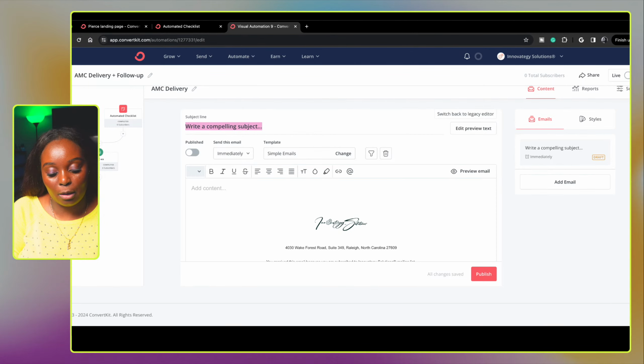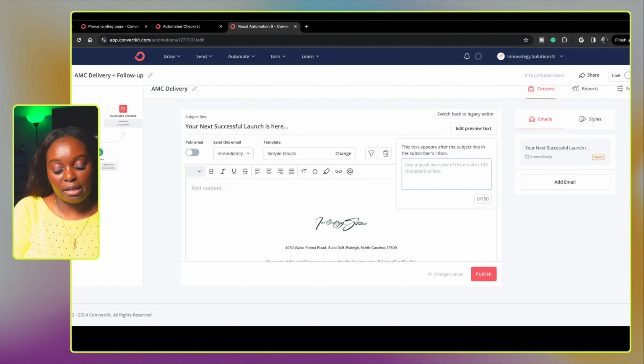So I'm going to put, oops, so your next successful launch is, oh, if I want, I can put in a preview text here and say the automated marketing checklist. All right.